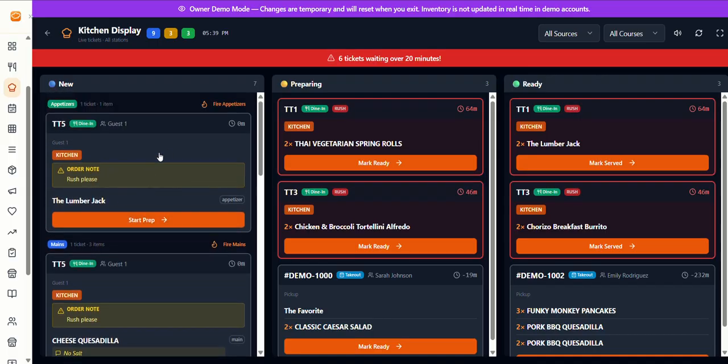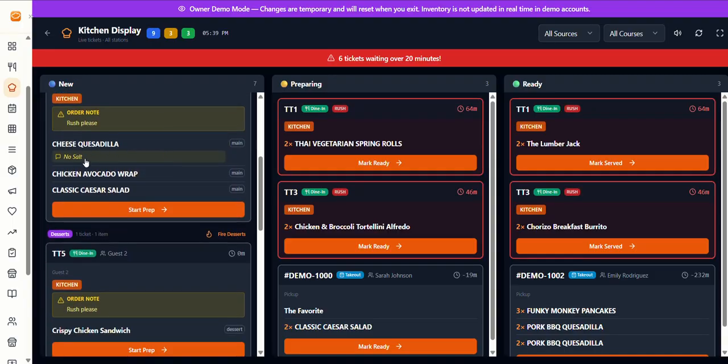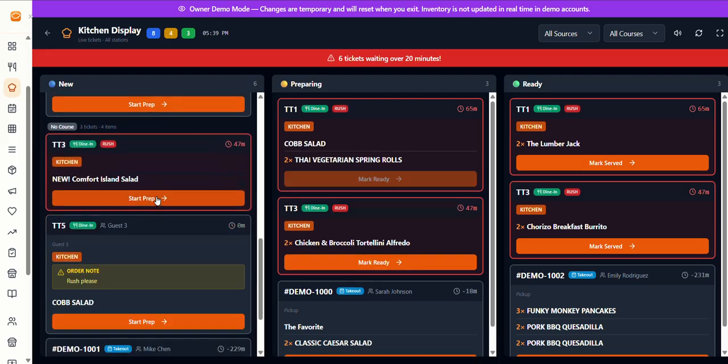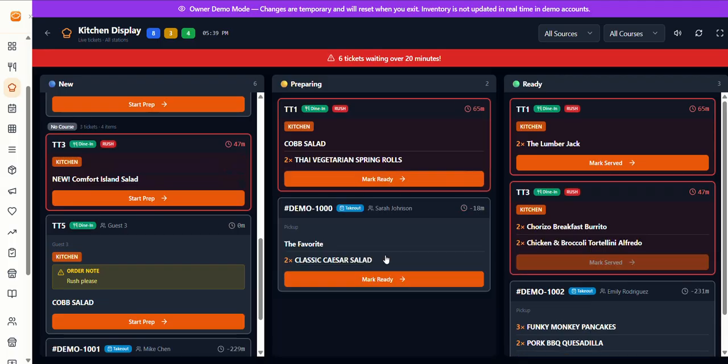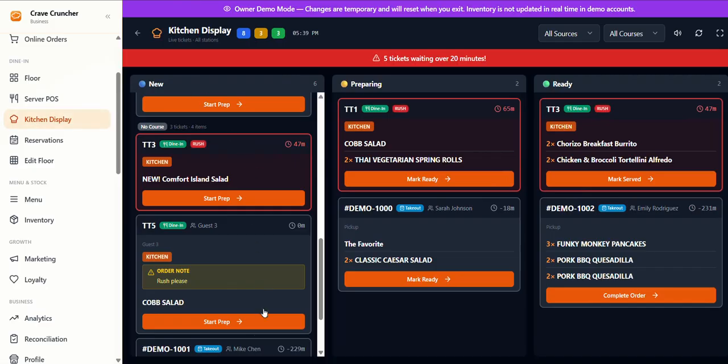It says rush please, that's for the whole tab. And then here's our line level that said it was no salt. And here's each person of the order. So we're just going to click one of the buttons, and then basically the kitchen would follow it through the different scenarios here. Once it got to ready, they can mark it as served. Also, online orders will come into here. So if a user places an online order, it will show in the new area.